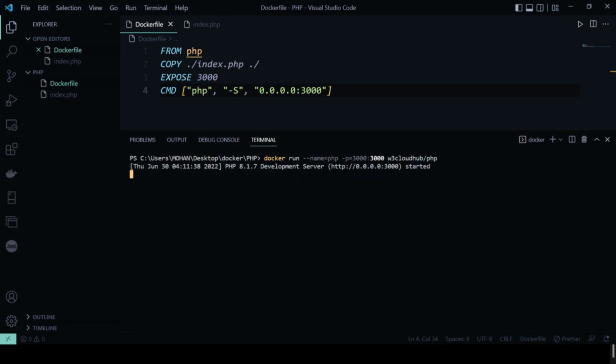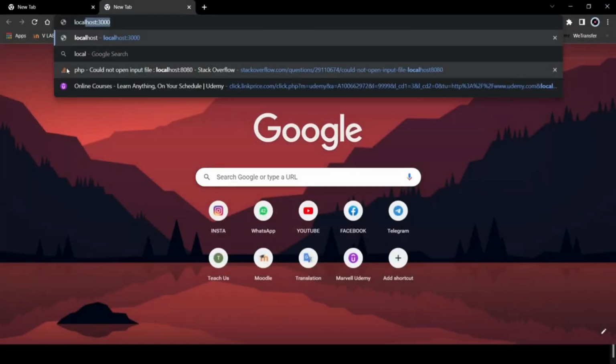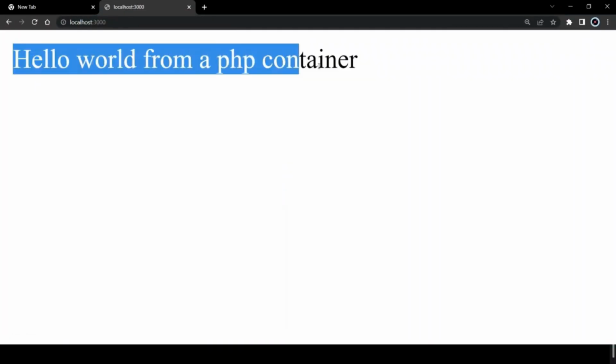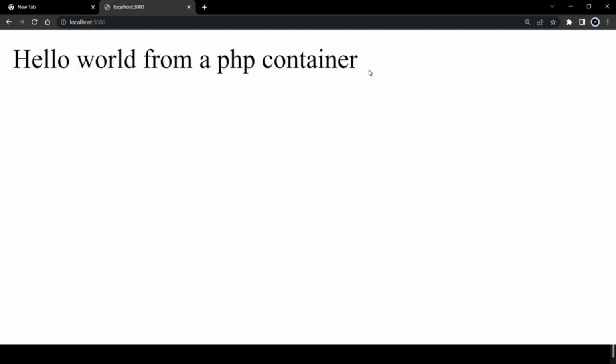So let's go ahead and visit a new window in our browser. So here we are going to go to localhost, and then 3000, which is our published host port. And here you can see we get hello world from PHP container. So now we have a running container, giving us information from the container.